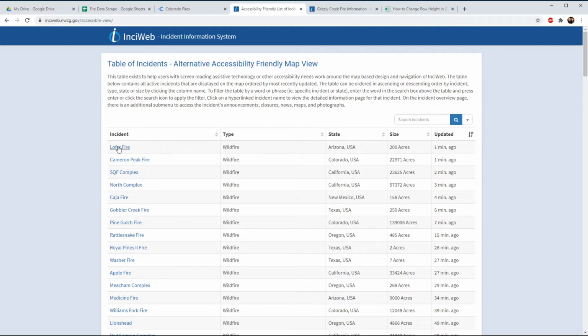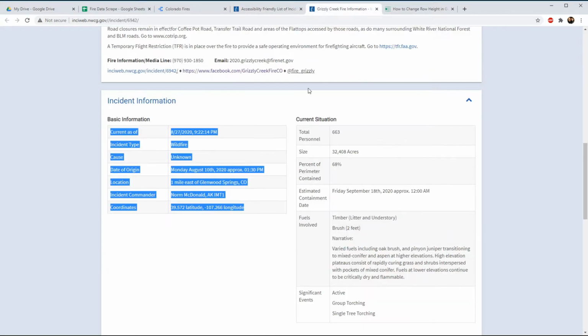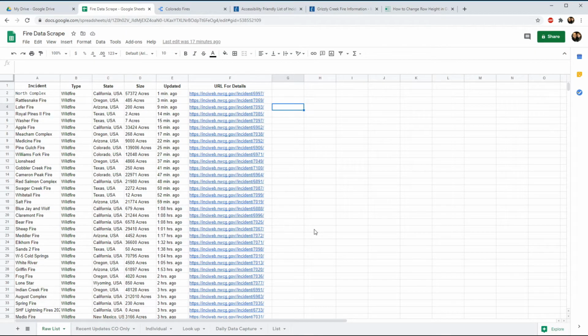And then these fire incident names are also hyperlinks, so I can grab the URL from that and use that to pull the rest of the data from this page. So that's what we're going to get into. We're going to get into how we pulled that all through in Sheets. So let's jump over to our sheet right now.